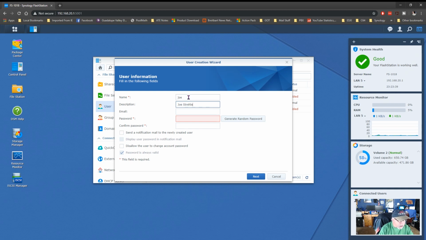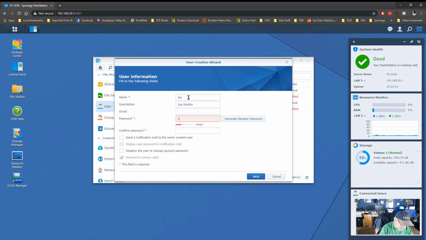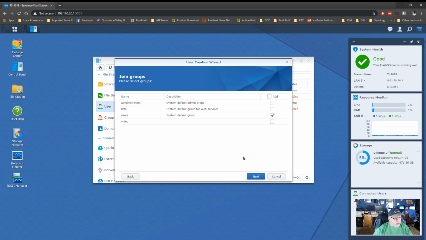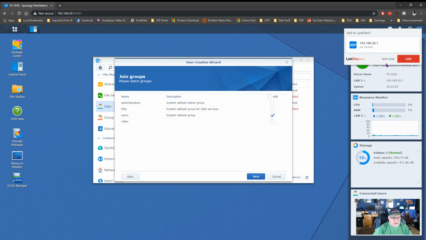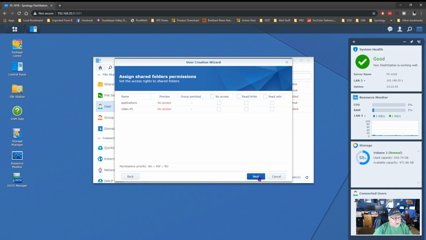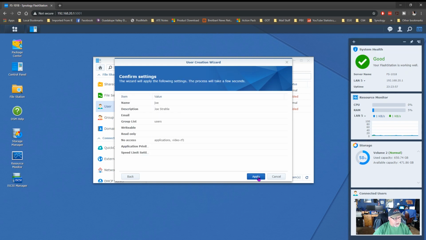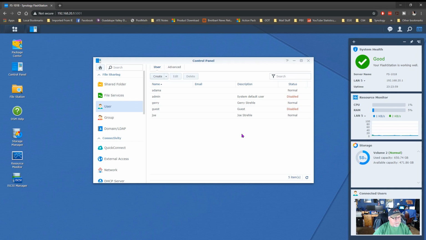And that'll be for me. All right, disallow password change, and I hope I put them in there right. And I'm just going to accept all the defaults like I did for the Jerry account. And apply.